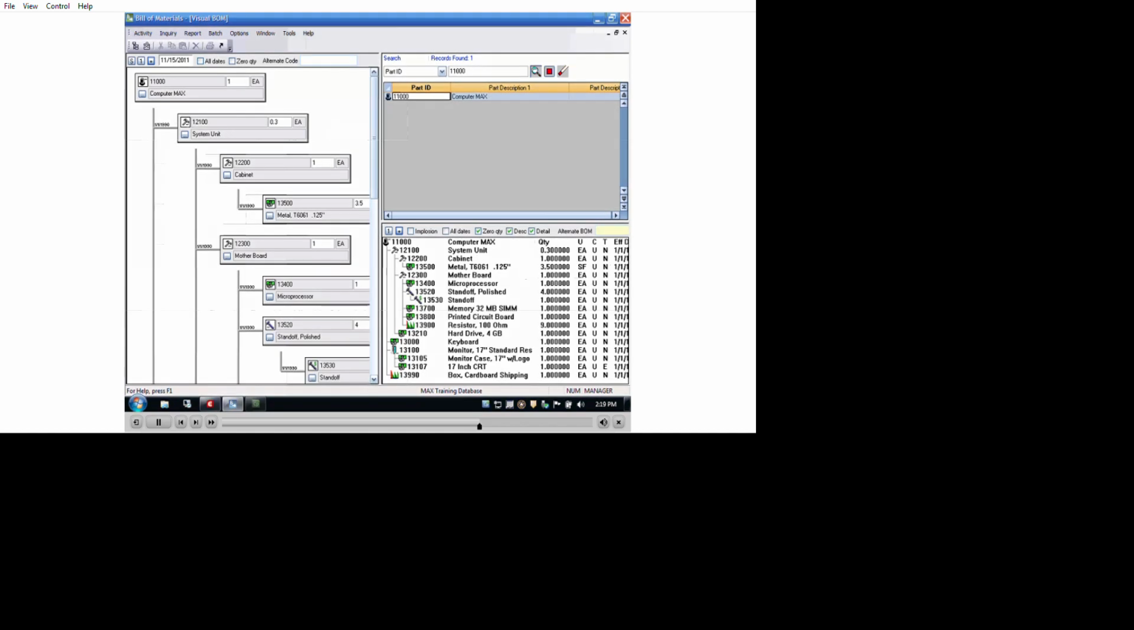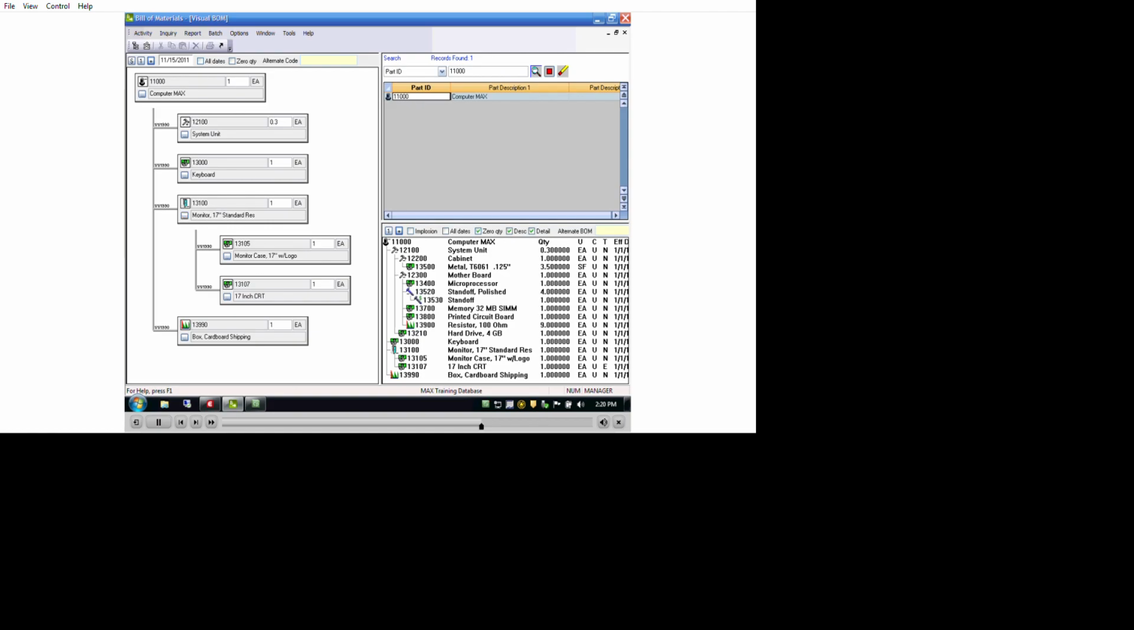Now you have very powerful editing capabilities with the visual BOM. We're going to go back to a single level explosion of this part. We'll click the minus here to fold the structure back up to a single level. And we're going to look at a full parts list on this side.